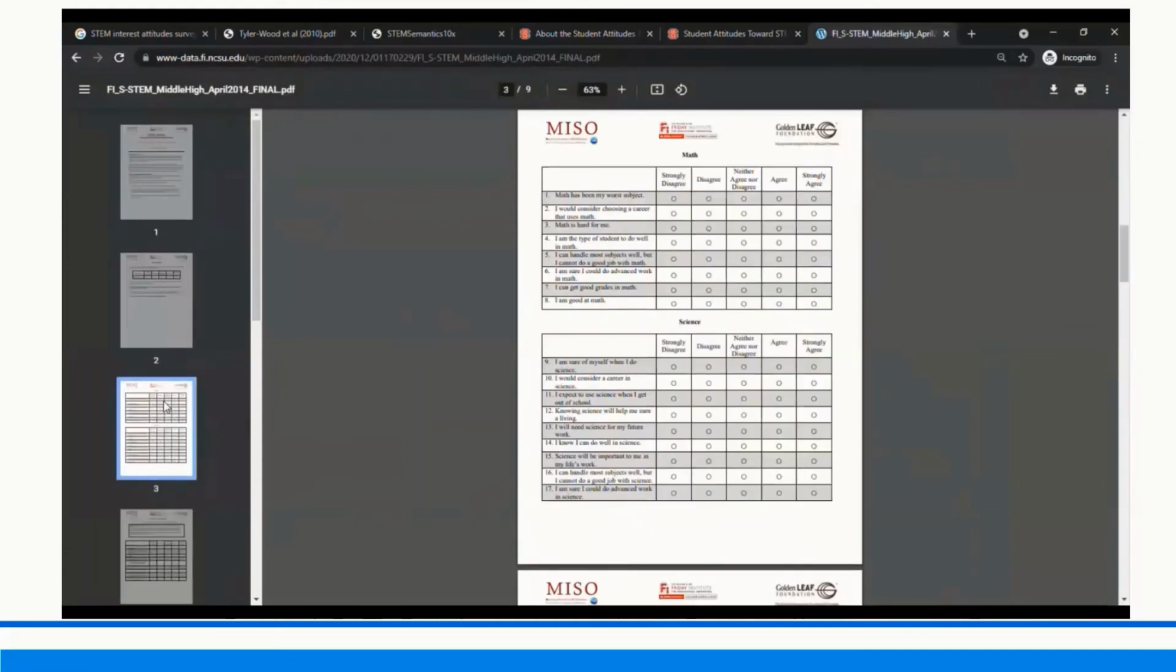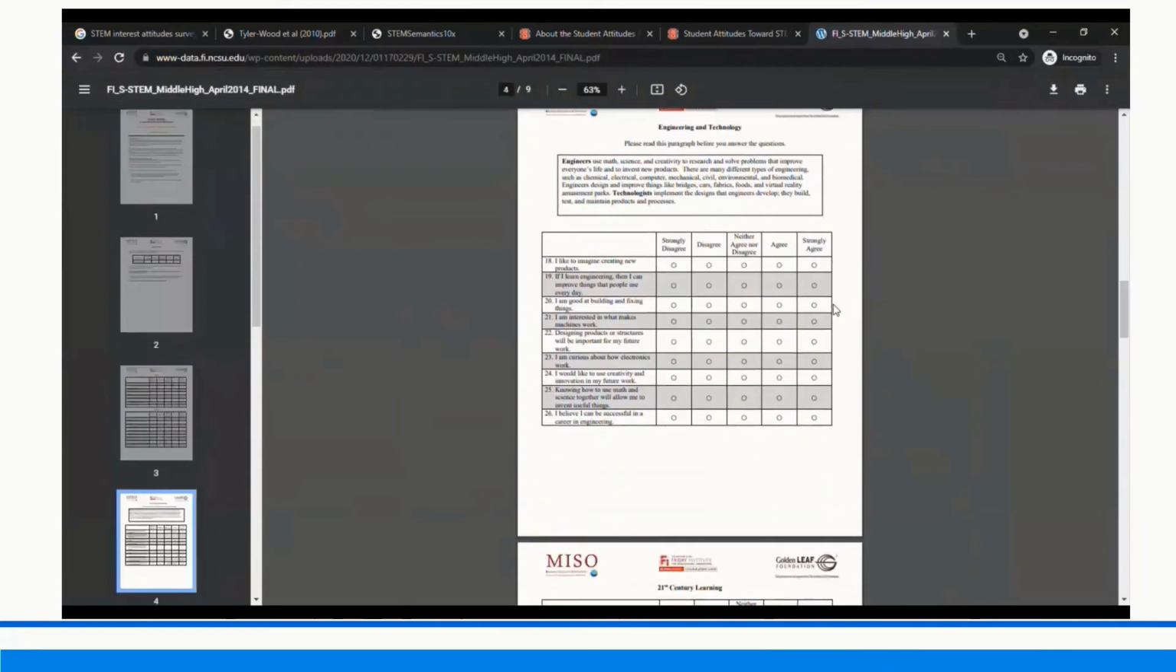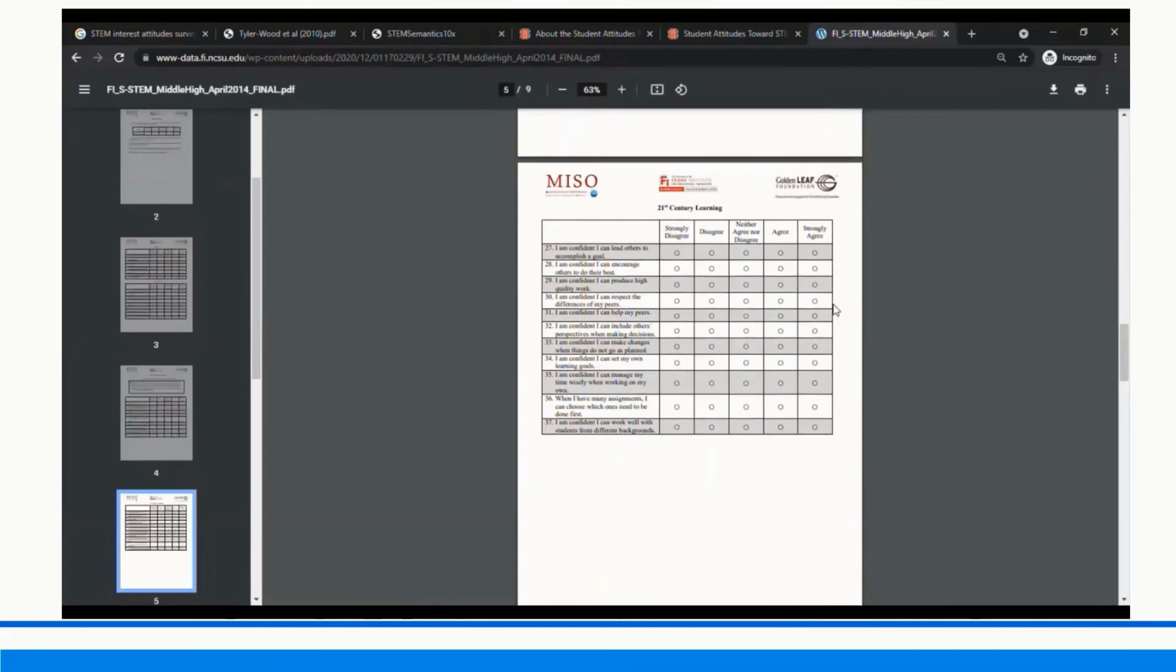So here we go. All right, it's asking about each of those areas of STEM that are important. It looks like it's capturing different aspects of students' attitudes towards it, their interest and their confidence in it. So that's the kind of thing that we're looking for. And there's that 21st century learning part. So I think this is a good start, and we can jump into the reliability and validity.